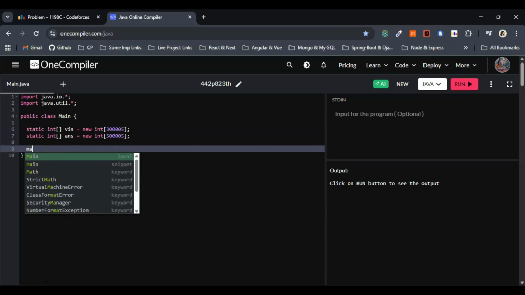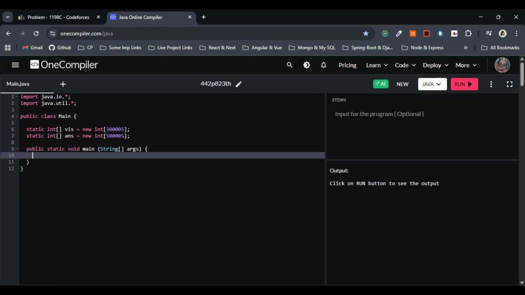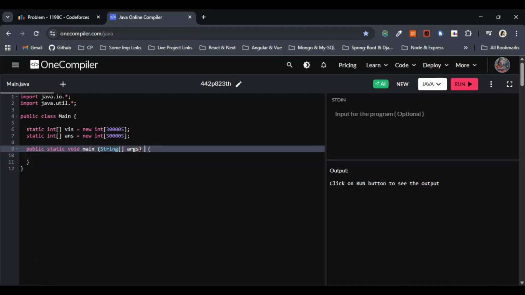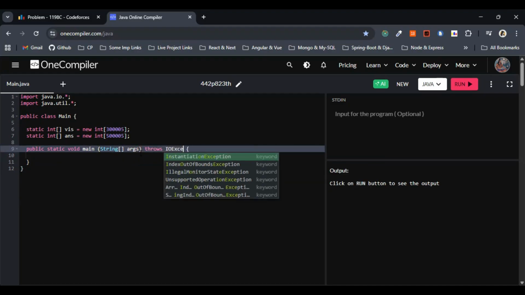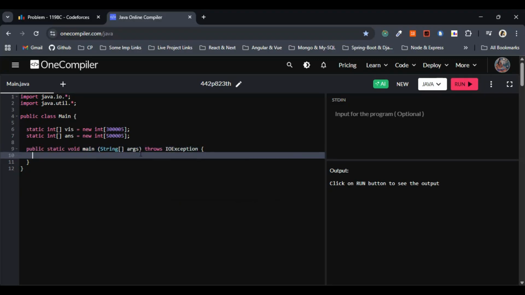Next, let's go with the main method. Let me delete this also, and include throws IOException. This is fine. Within the main method, let's go with a fast input reader, a fast output writer, as well as t. T is the number of test cases we have to read.